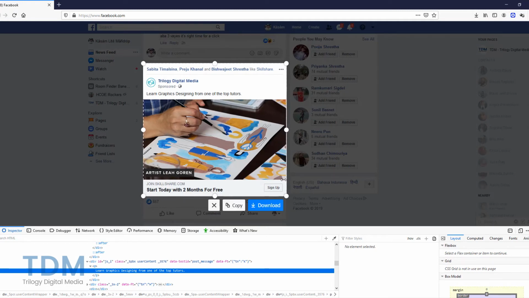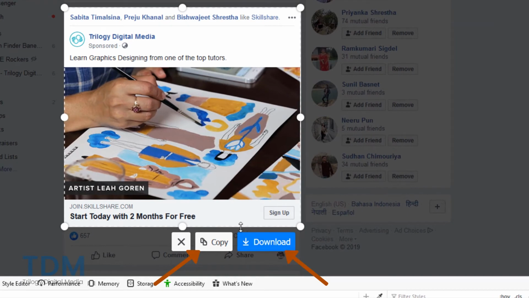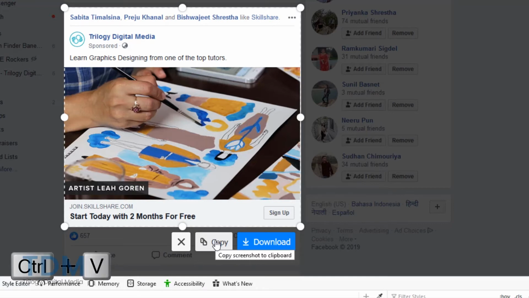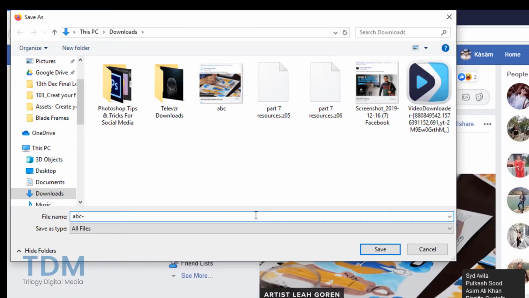Right. Finally, you have two options here. One is copy and one is download. You can copy that and then simply press Ctrl V on the Photoshop. You can also do that, but I will choose the second option by downloading this area and then saving it as abc.png.